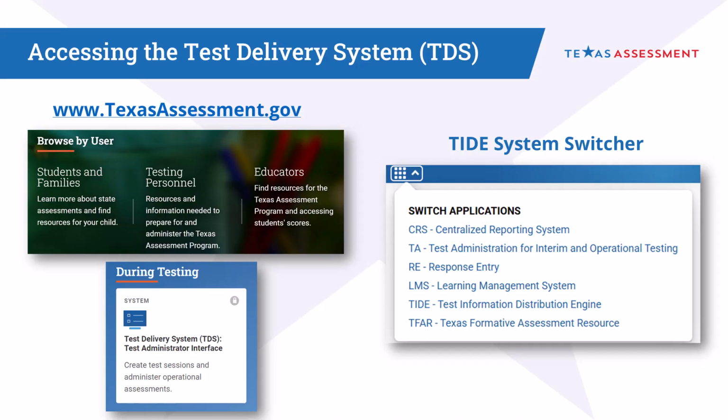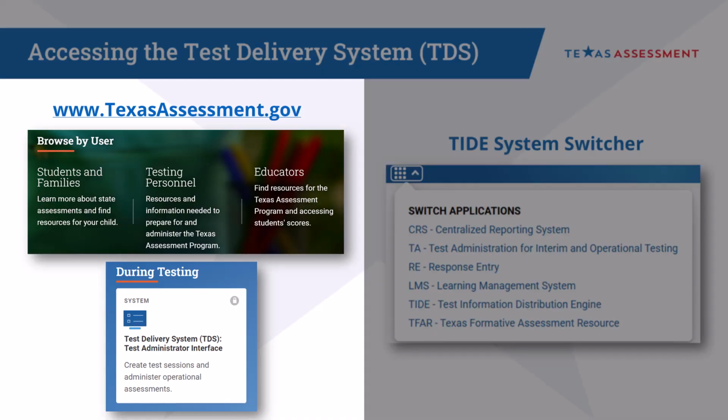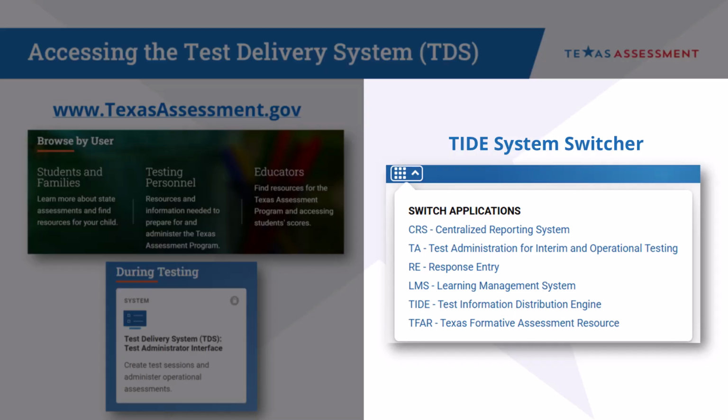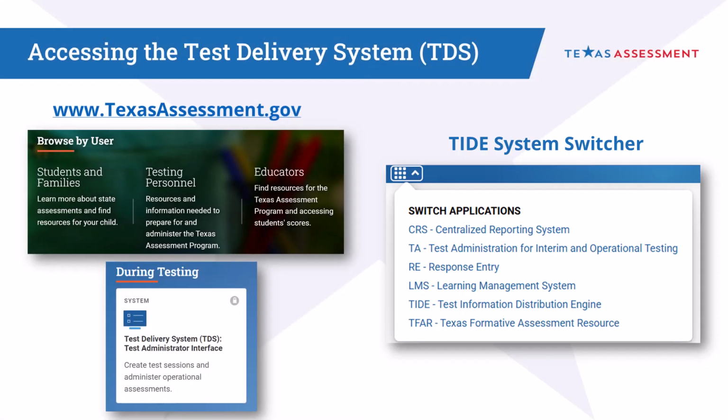There are two ways for test administrators to access TDS. You can log in from the Texas Assessment website using the Test Delivery System, TDS, Test Administrator Interface card, or you can open the System Switcher menu in the Test Information Distribution Engine, TIDE, to access TDS via the Test Administration for Interim and Operational Testing application.